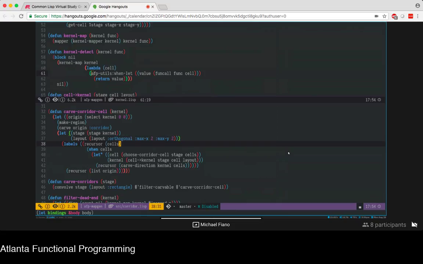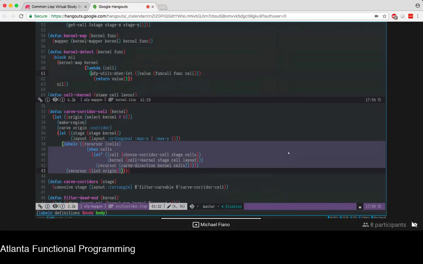It's important to see that we give it a list of cells, right? And we use choose corridor cell there, giving it our stage and our list of cells. It picks one of those cells. Then we form a kernel, using our layout that we define there. That puts that plus shape over that cell. And then we carve. Oh yeah, carve direction. That one I didn't write. But basically, carve direction produces a new list of cells.